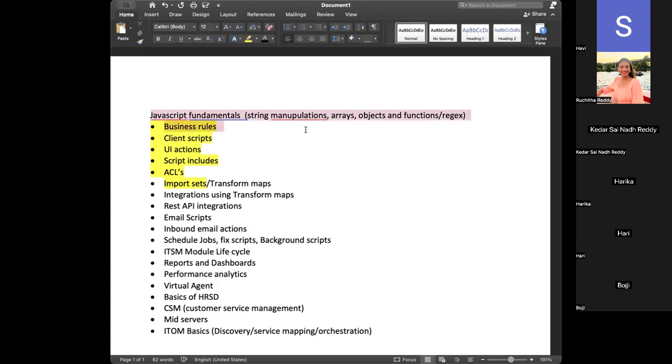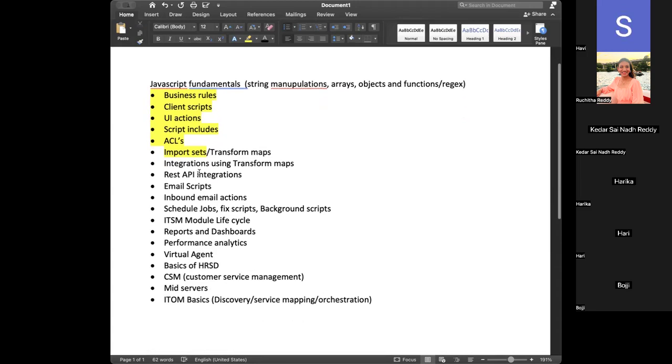In the next class, most likely we can discuss JavaScript fundamentals, and in the weekend we can do tasks around business rules, client scripts, and UI actions. And from next week, we are going to cover each and every topic, like import sets, in the weekdays and big topics on weekends, because they take much time. Small topics we can cover in our weekday sessions, and on weekends we cover major topics.